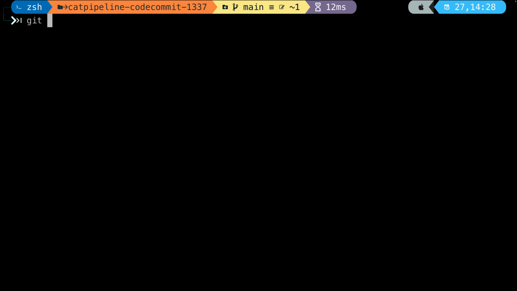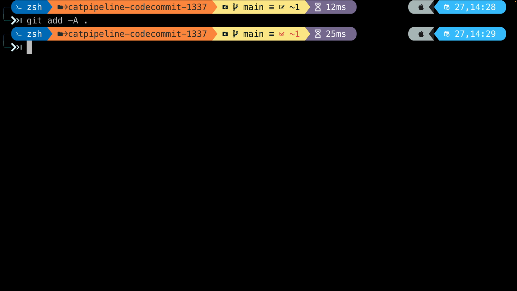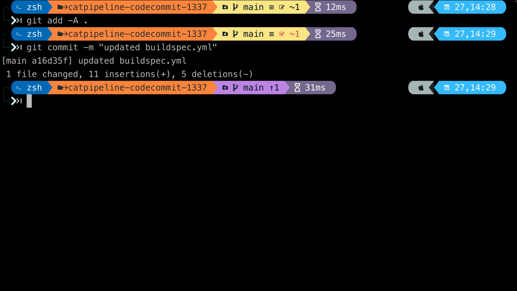So git add -A and then a period. This will add all of the files in this folder, including the updated buildspec.yaml. Next, git commit -m and then speech marks to add a message. In there, I'm going to put updated buildspec.yaml, and that means that we just know what we've updated. And then I'm going to use a git push to push that commit into the AWS CodeCommit remote repository.